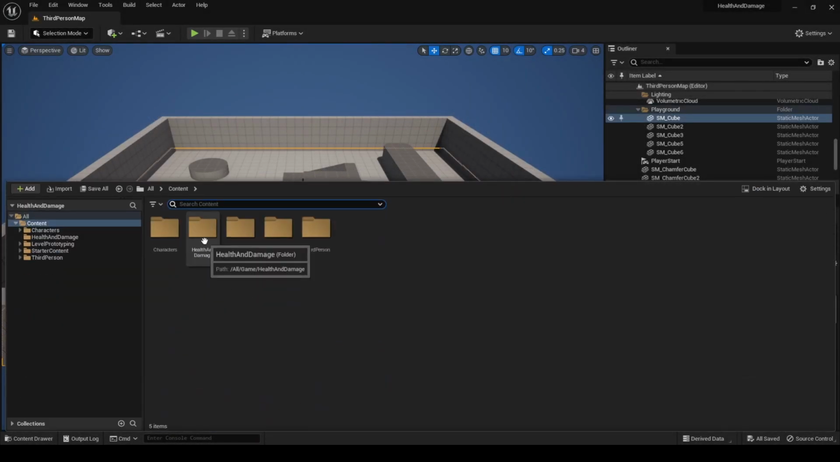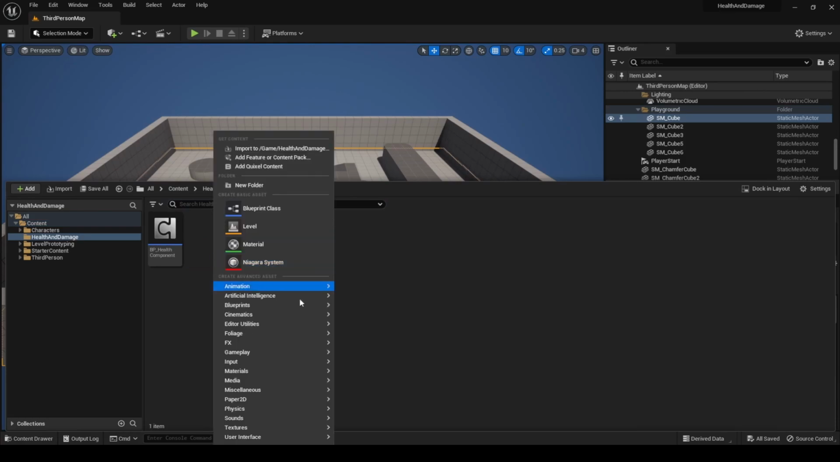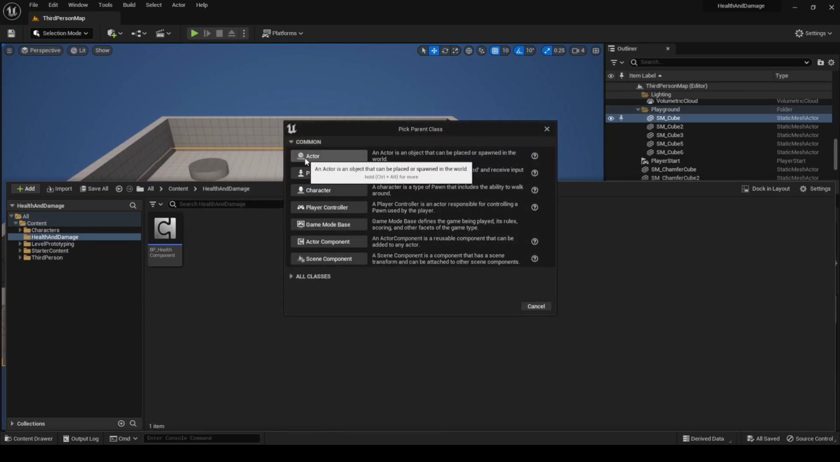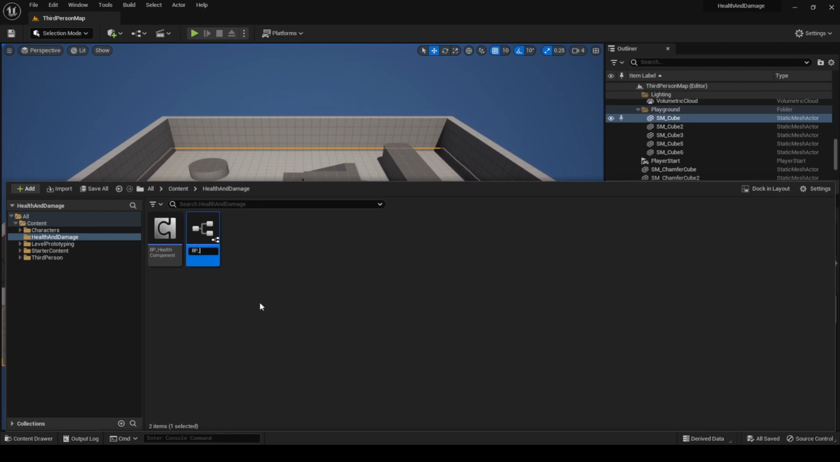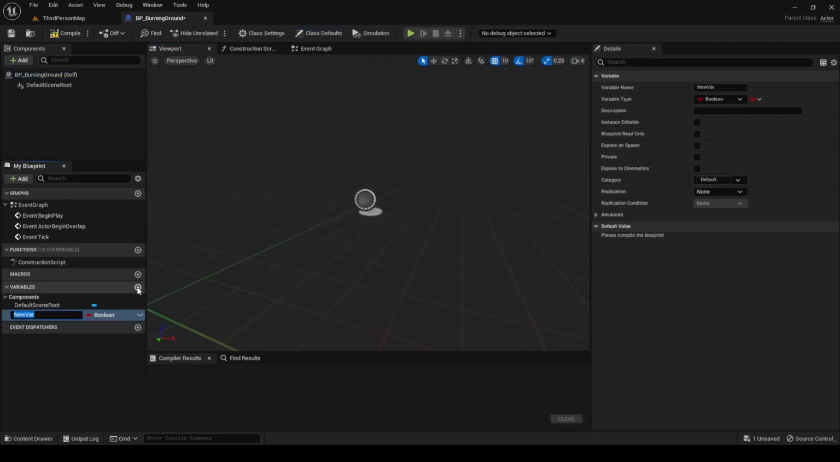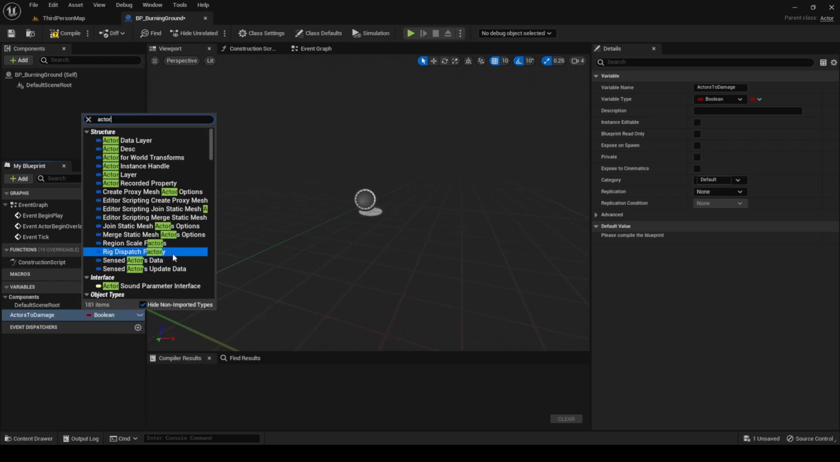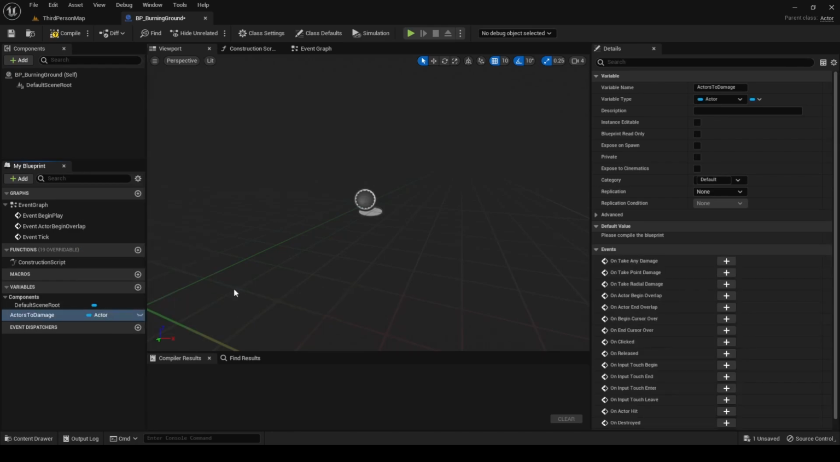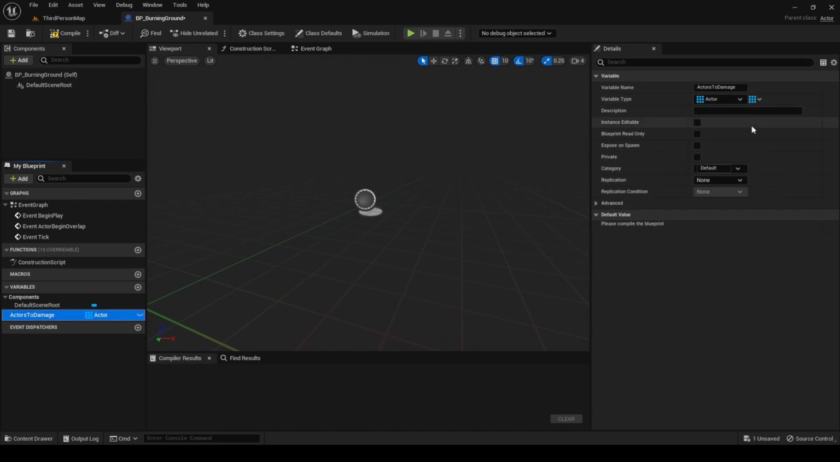In the Health and Damage directory, create a new blueprint class and, as the parent class, select Actor. Name it BP_BurningGround. Open it and create a new variable of type Actor, selecting Object Reference and called ActorsToDamage. Select the new variable, and in the Details panel, right to the variable type, you can change it from single to array, converting this variable in a list of the selected type, in this case, an array of actors.